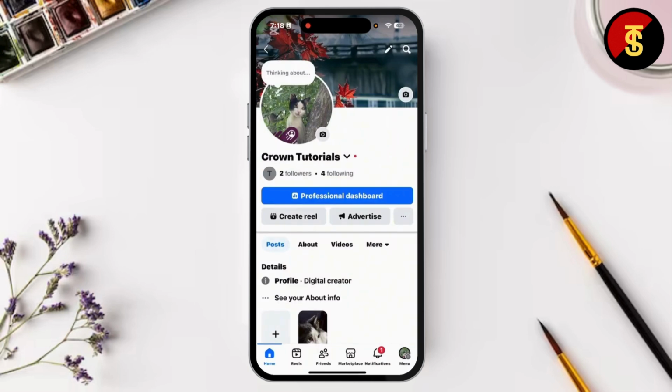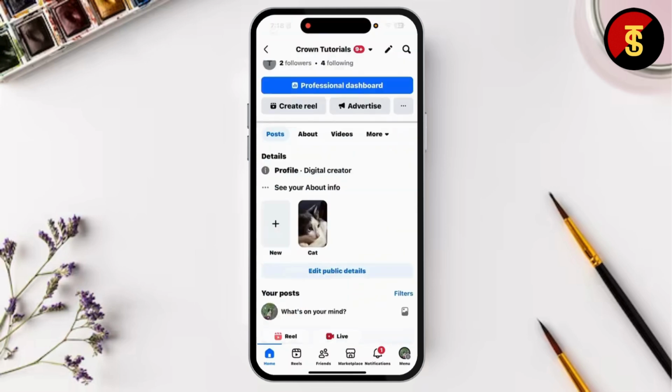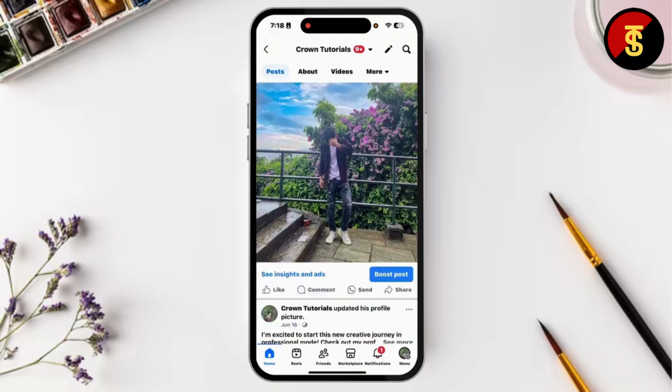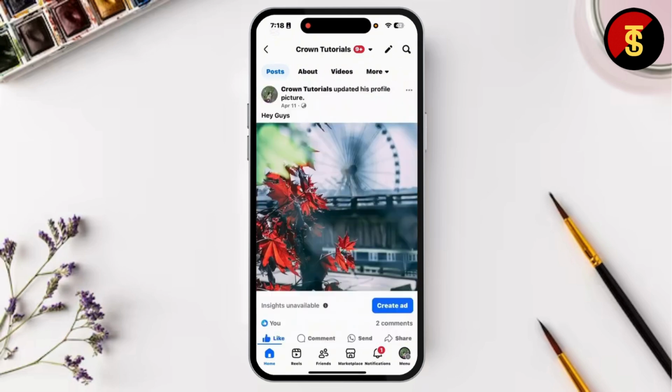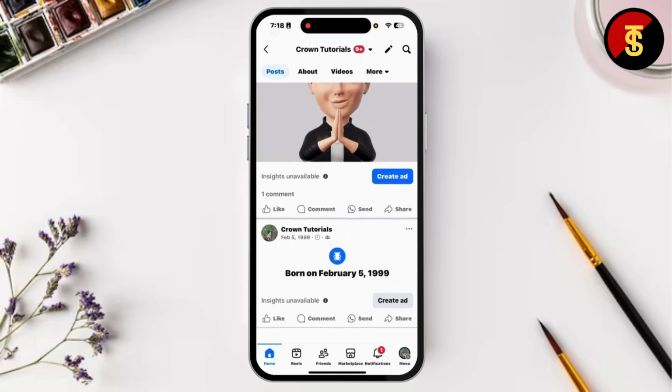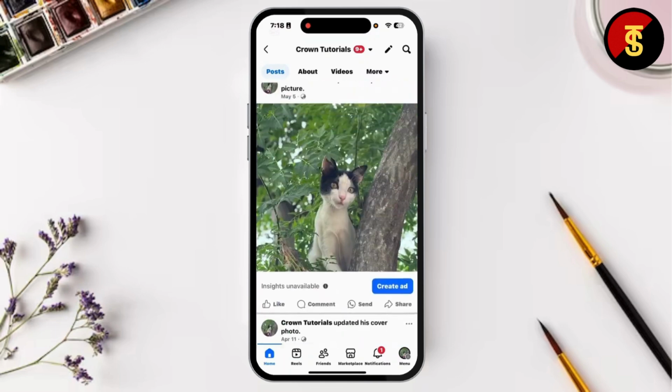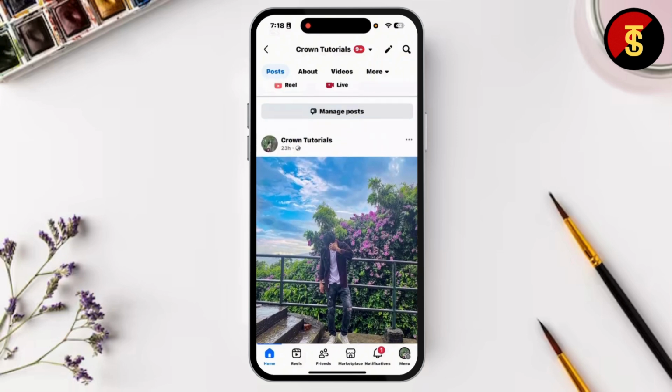After you open your profile section, from here you'll have to scroll down and find all your old posts which you want to delete. You'll have to just scroll down until you get to the last. After you are at the last, if you want to delete that, simply tap on the three dots of that post that will appear at the top right corner.